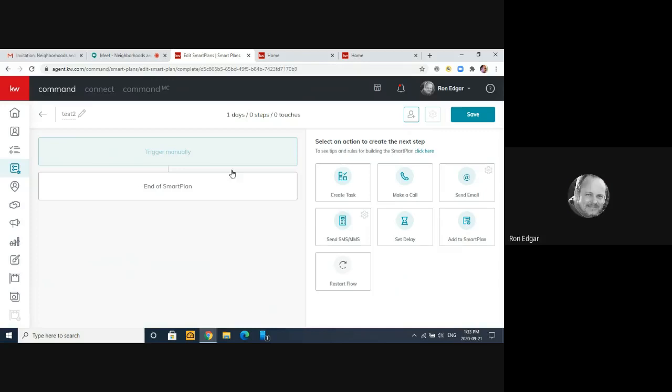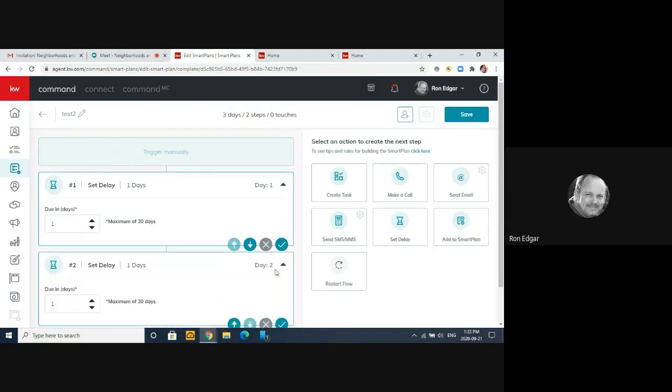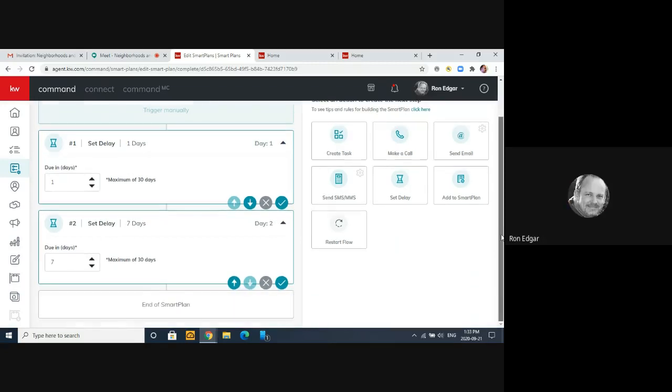Okay, so I've got trigger. So what am I doing? I've got a drop-down menu over here, basically. So I want to send a task, set a delay, add the smart plan. Wow. Yeah. Look, that just did that, by the way. Cool. That's neat. Creepy. All right, so now I'm adding that. Boom. That's done. Let's set a delay. Wow. Okay. So this is cool. And I can set the amount of delay at a maximum of 30 days. So let's make it 7 days. Let's just do one of these. This is neat.